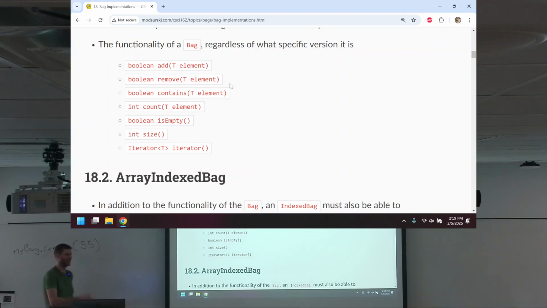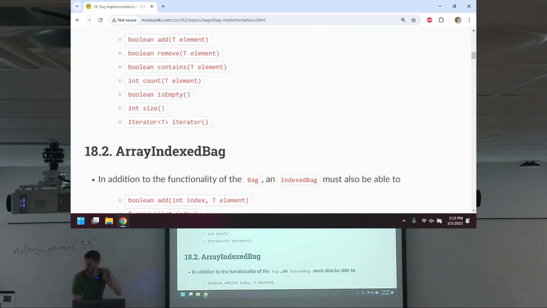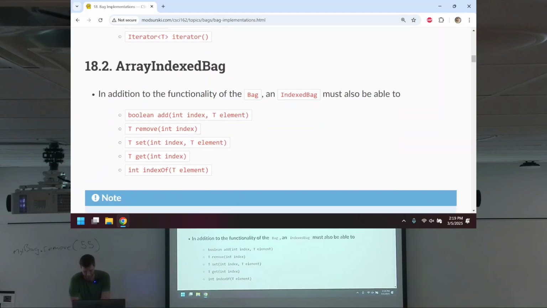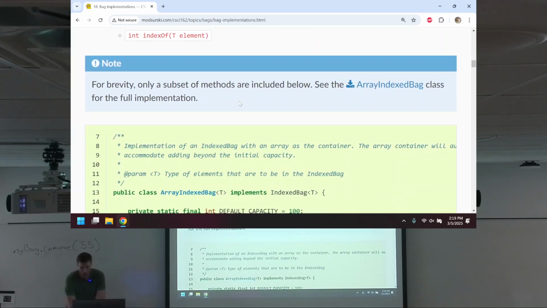But it's not too bad, right? We just basically exploit the fact that this one's going to be an object, and so we can kind of cheese it to be like the object Integer this. You'll see. But be aware that this peculiarity does come up. Okay, array index bag. So for brevity, only a subset of the methods are included below. If you go and download the array index bag class from right there, you will see the full implementation. But let's talk about some of the implementation here.